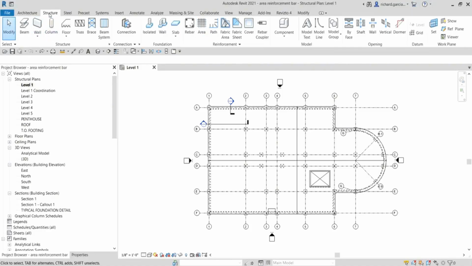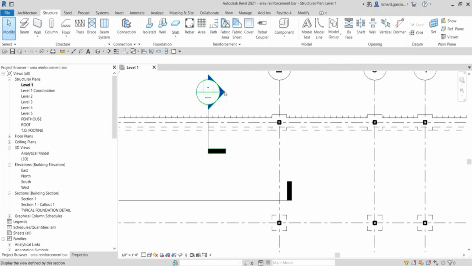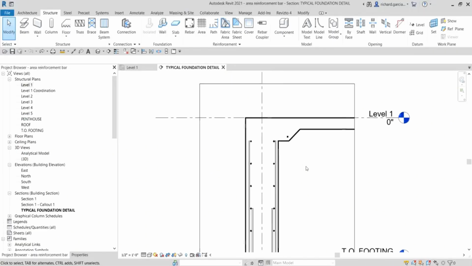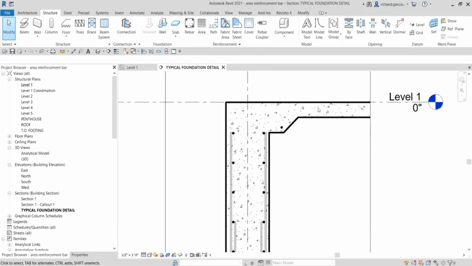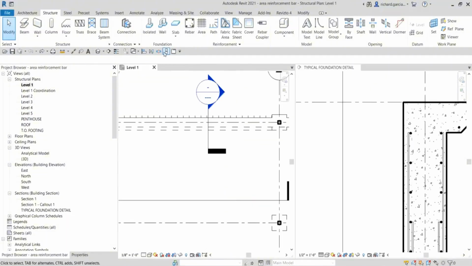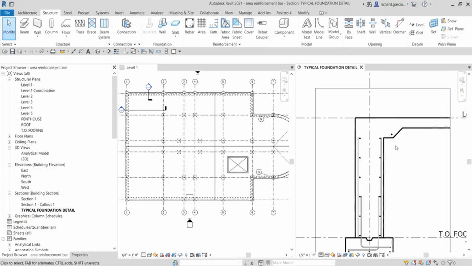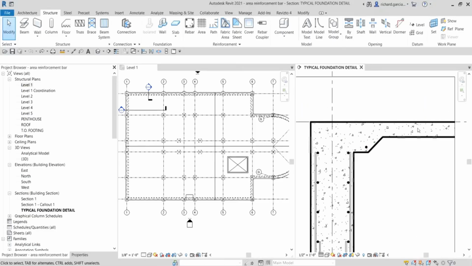So to start that, let me just open the section first, which is this one. So there's my typical foundation. We should be able to create our area reinforcement bar on our slab here. So I'm going to select tile views. Okay, so I have my floor plan here, and I also have my detail view here. So I'm just going to zoom into this area. Our goal is to put our area reinforcement bar here.